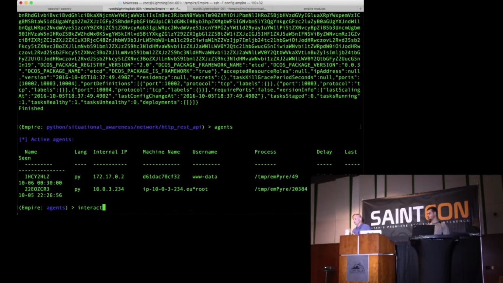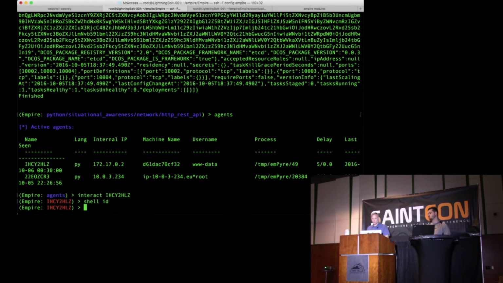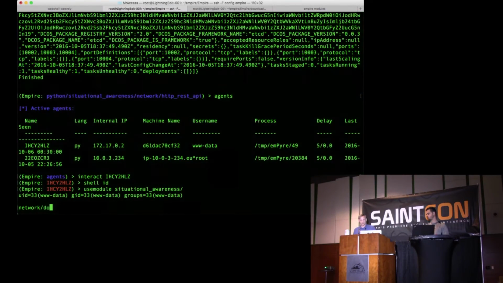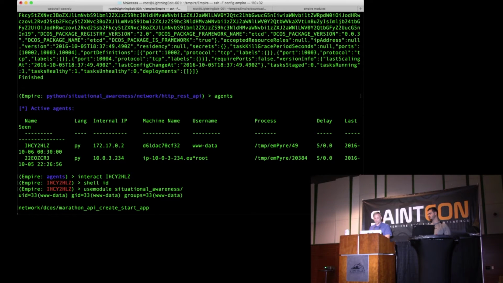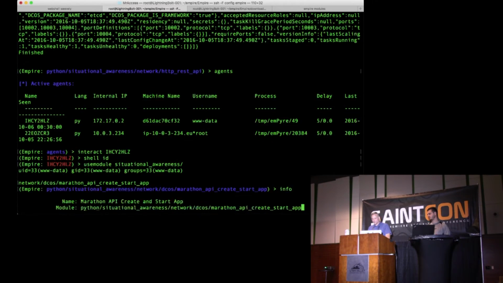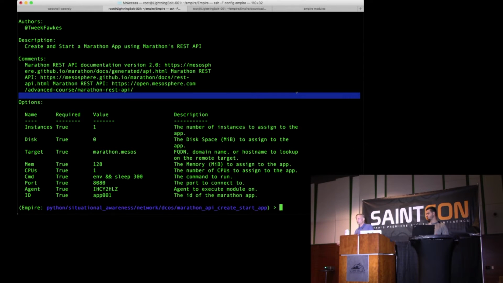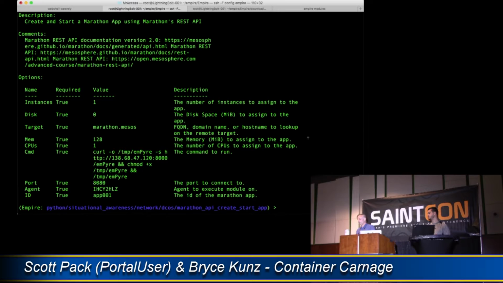So this is really just abusing your ability to talk to the Marathon API. So just use the module inside of EmPyre, and this module is called Marathon API create start app. And then you can set these variables. In our case, you can have Marathon as part of a job execute a command. So we're going to take advantage of that to execute a malicious command that will wget our binary, our ELF binary, set it as executable, and then kick it off as root on the server.